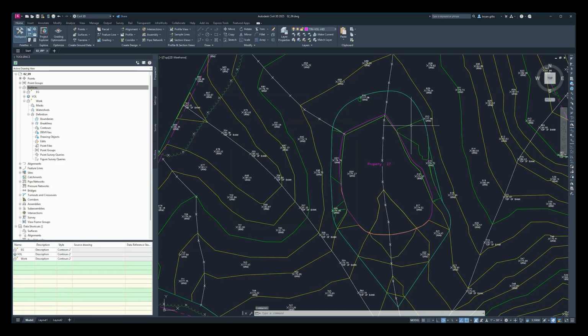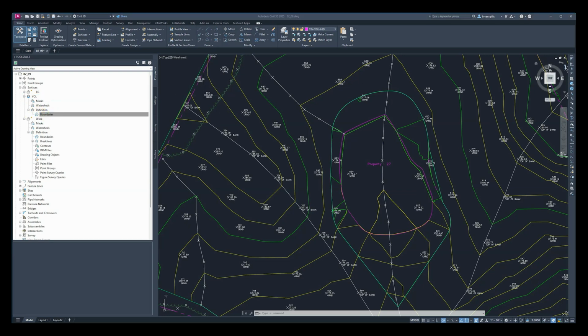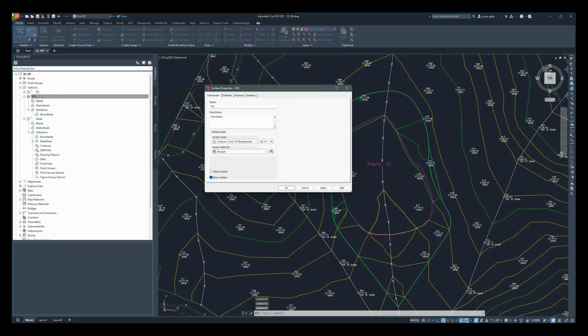Now we can see our TIN volume surface was created. Over here in the Prospector tab, we see our surface volume. We see it has a different symbol. That's going to be our TIN volume symbol. We can expand that, expand its definition. Let's go back to right-clicking on volume, opening up our surface properties for this volume. Let's go check out these statistics for it.